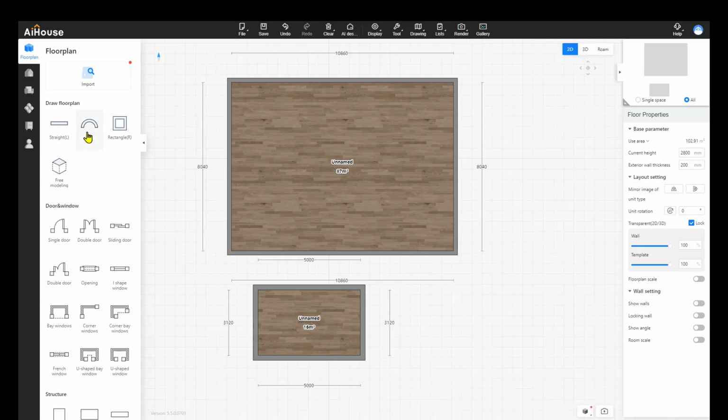So the next is the arc wall. It's almost the same operation as the straight wall, just determine the start point and end point. And next we need to determine the string height or the radius. Here you can see now it is about the string height. And if you want to change it to radius, you can select this one, the radius. Or you can also change them during drawing using the tab key. And I will show you.